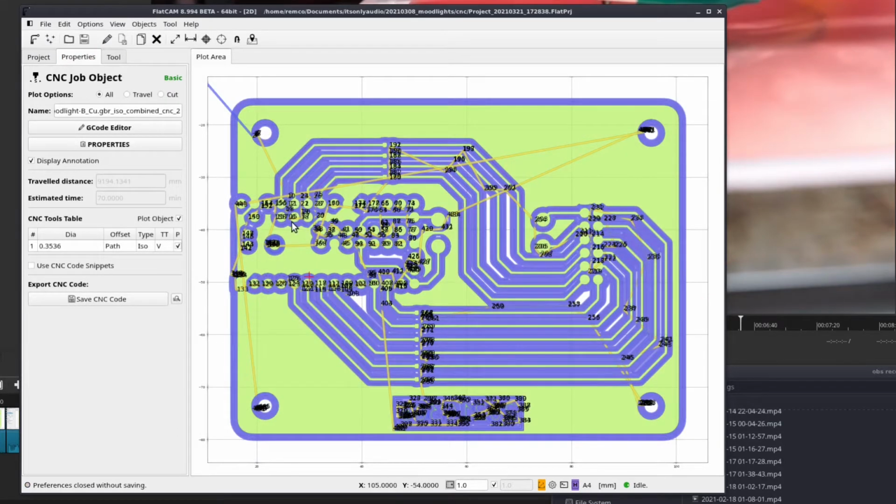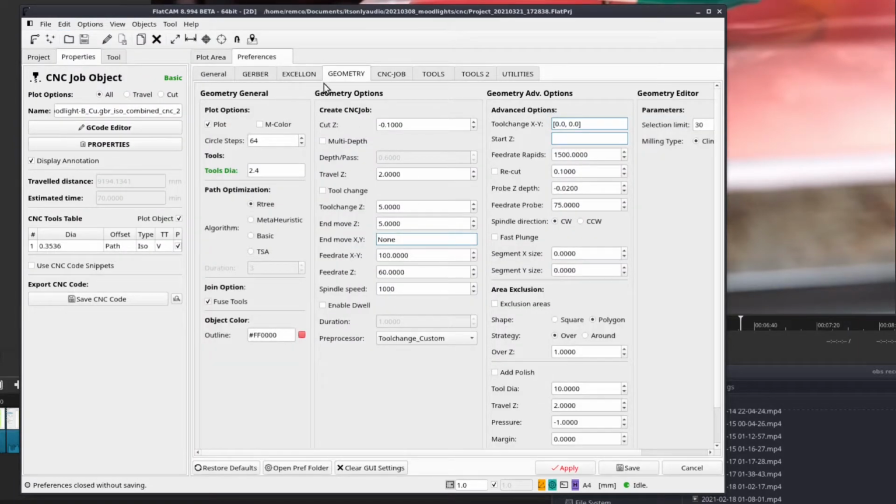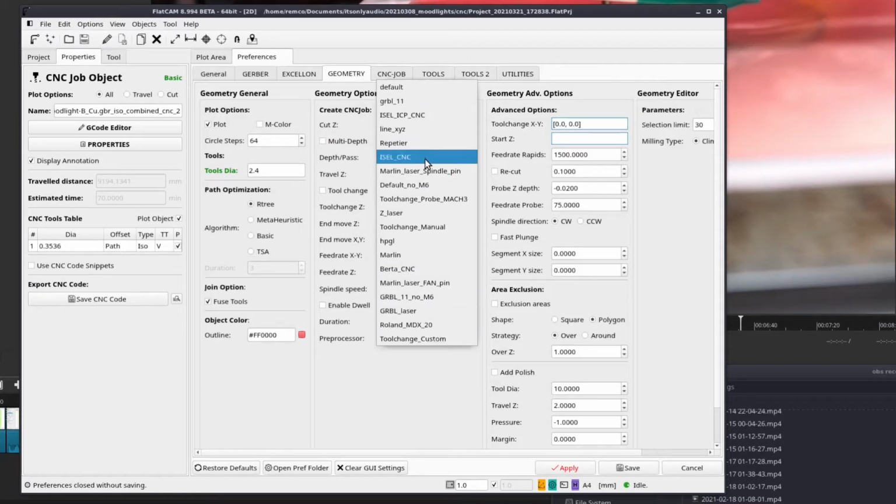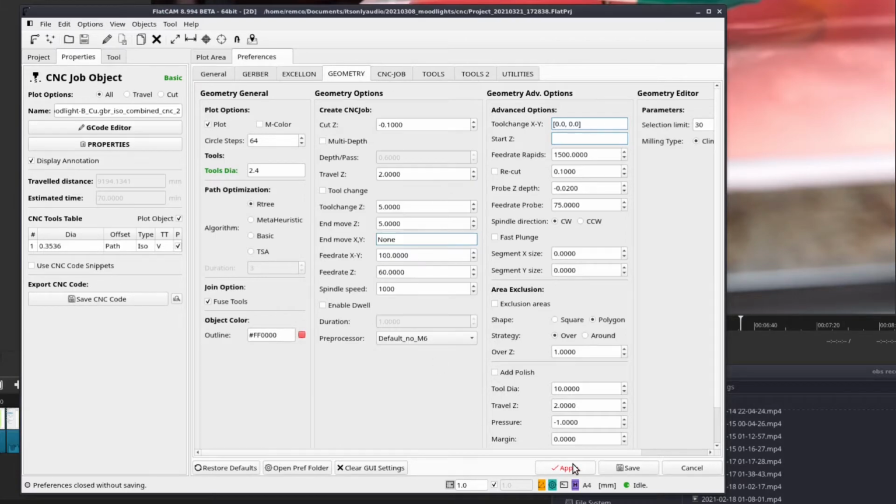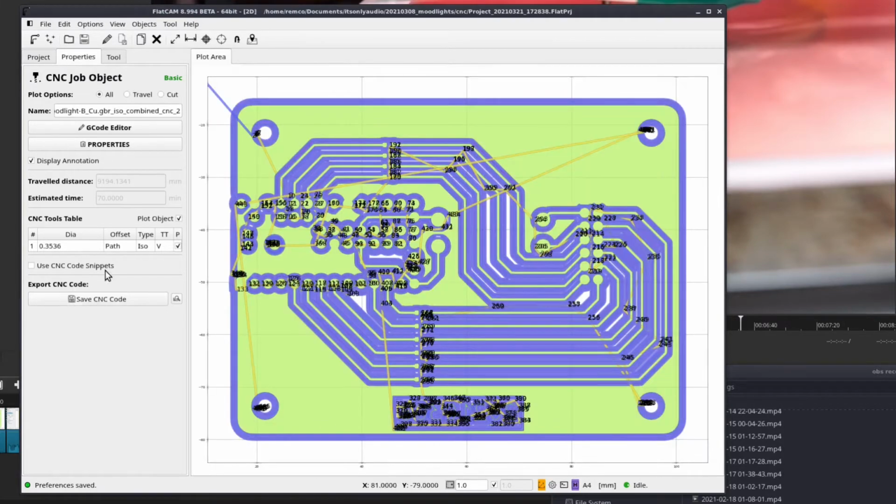And therefore, once you find out these little things, it's good to make them permanent by going to Preferences. Then you go to Geometry, Create CNC Job, and you change the preprocessor to default no M6. Apply and save. Now the next time you will not be surprised by this again.